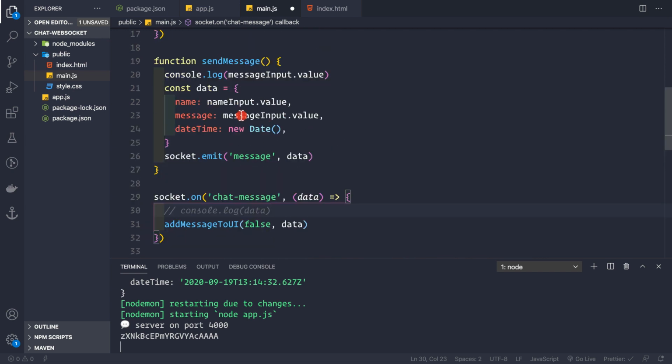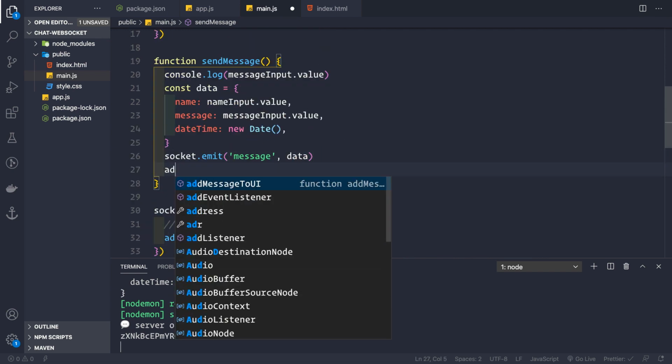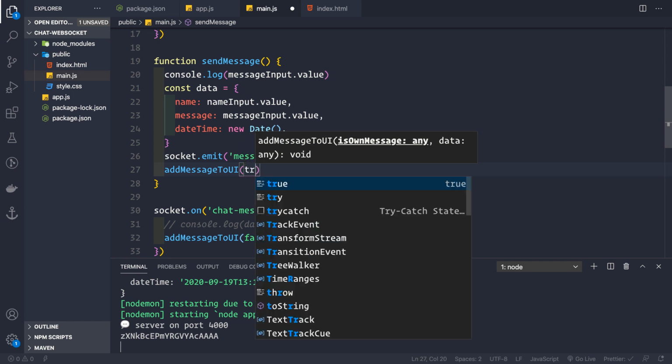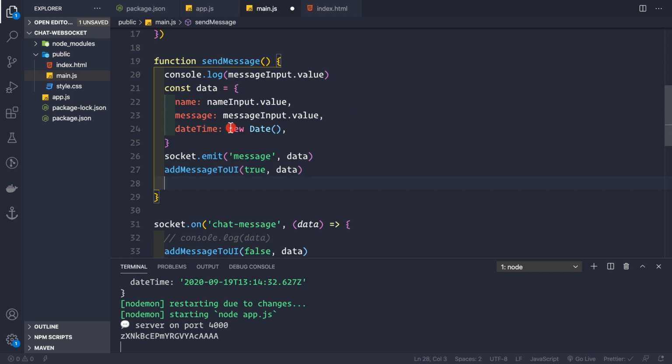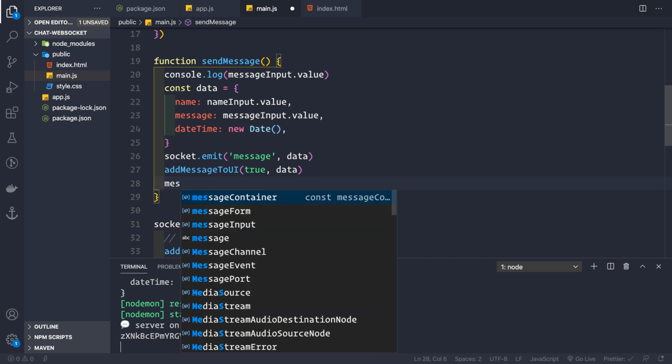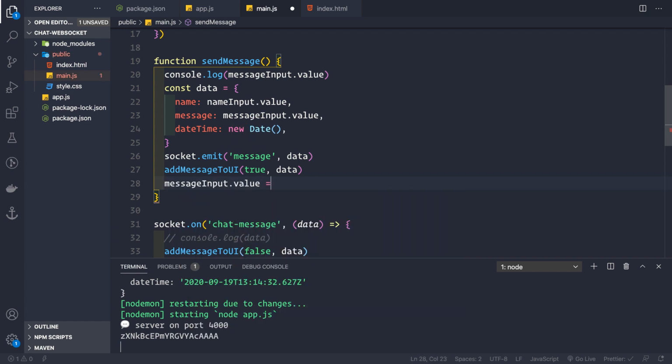And whenever we are sending the message, we can again call that function, that is add message to UI, and here we can pass in true because it is our own message, and we can pass in the data itself. And finally, after sending the message, we would like to empty out the input field, that is the message input field. So we can simply say message input dot value equal to an empty string here, like this.